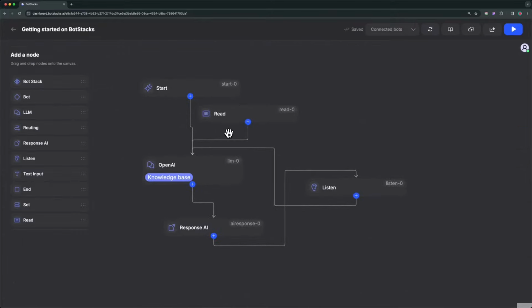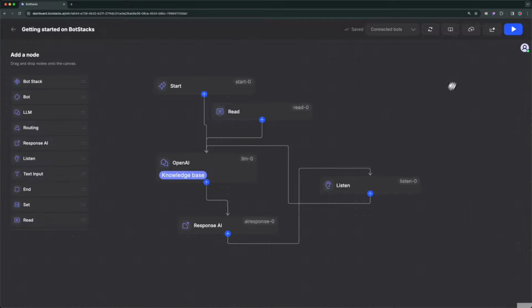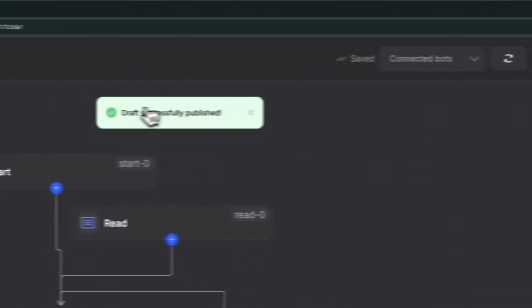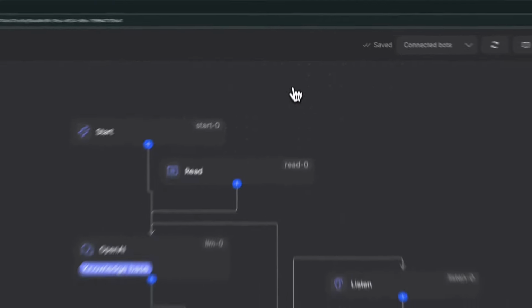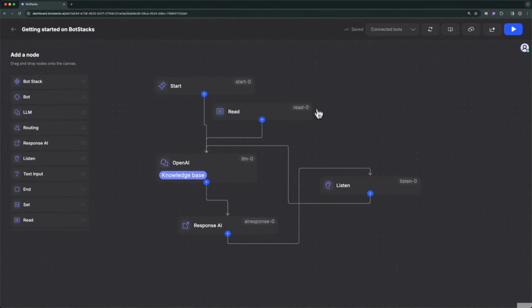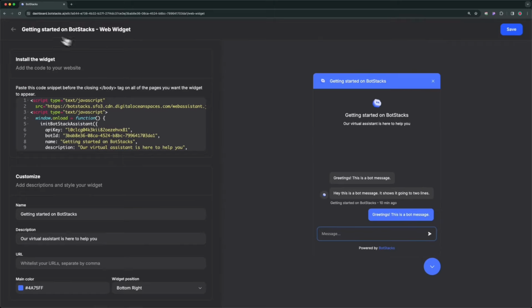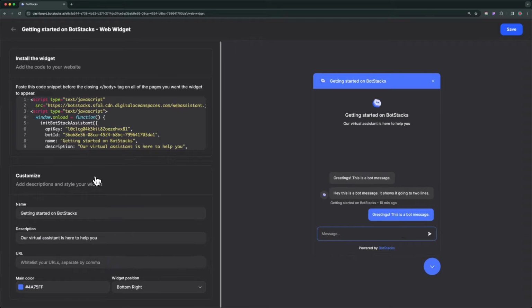Now I will show you how you can add this assistant to your website. First, you have to publish the bot by clicking this button. Now click this web widget icon to open the web widget setup page. Here you can see the preview of your assistant, and from here you can customize it.